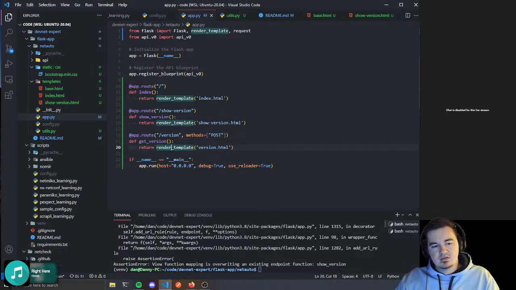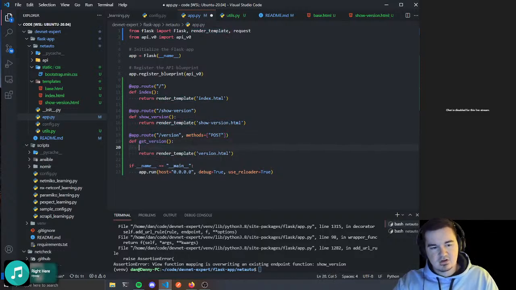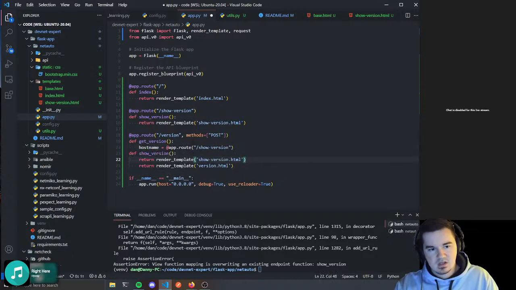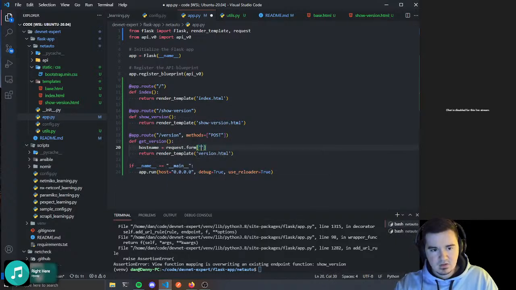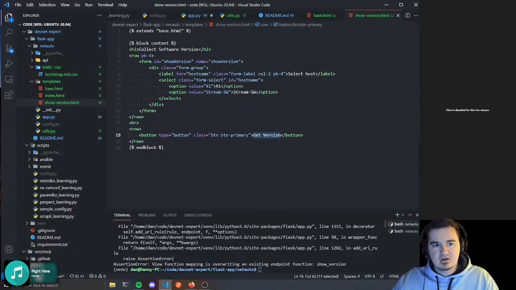All right, so we have to first gather some data. We'll call this one hostname, and we'll say request.form. The form value we're looking to get is actually called hostname. Okay, and so this is specific for dropdowns.